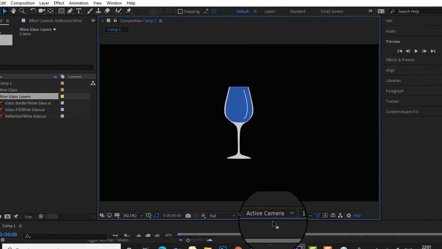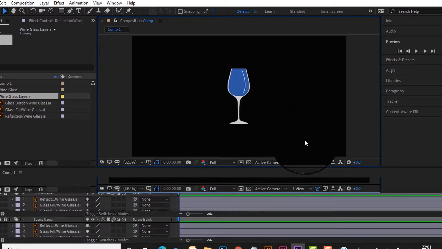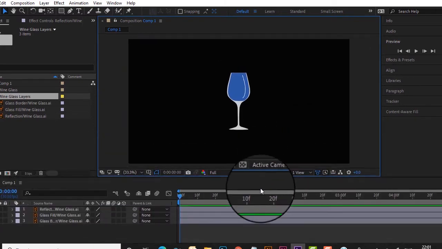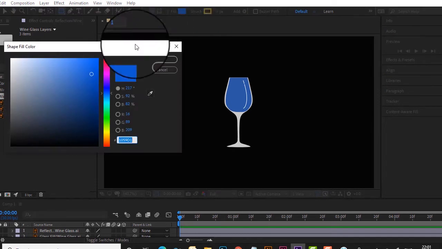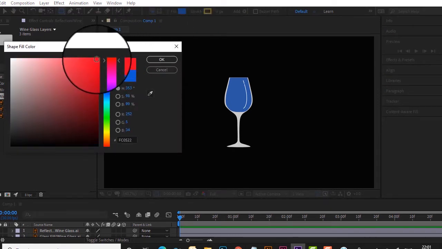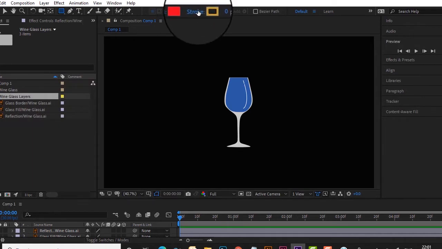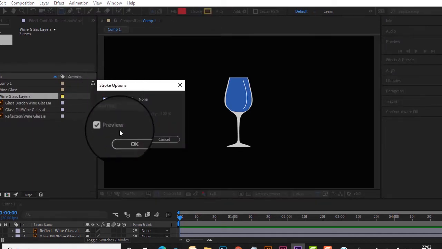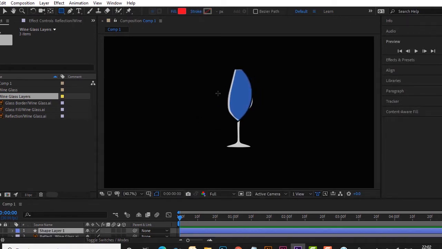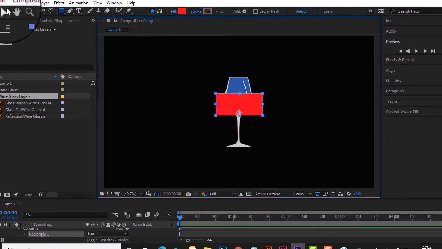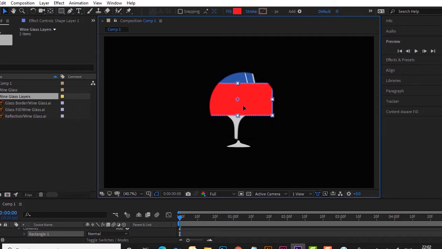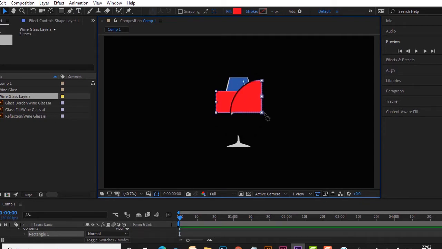Now the first thing we will do is ensure that our playhead is at the 0 location. Then we'll use the rectangle tool. We'll change the fill color to bright red. We'll select OK and change the stroke to none. We'll select OK and draw one rectangle like this. If you want, you can move the rectangle slightly to the top like this. Now we are ready for our animation.